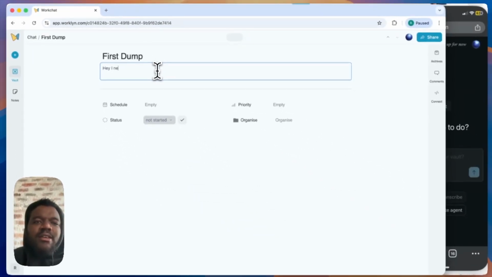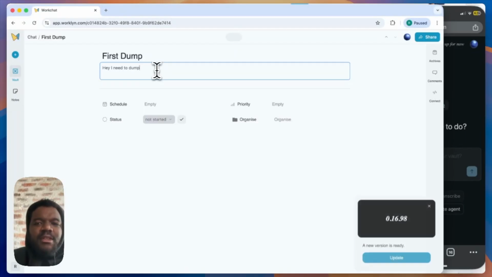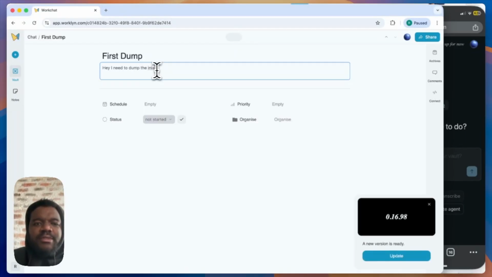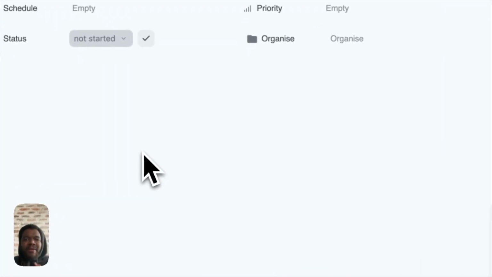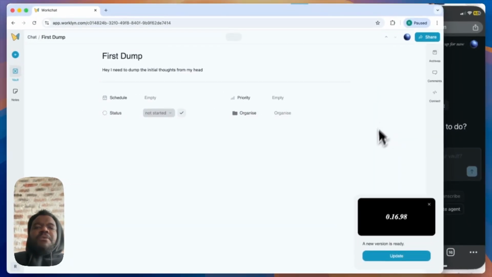First dump. Why the first dump? I need to dump the initial thoughts from my head. Okay, this is just why I need the first dump. So now what you have here is the very first early version of a task view, where you're able to view the schedule.